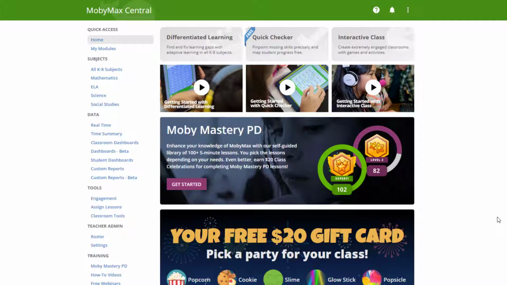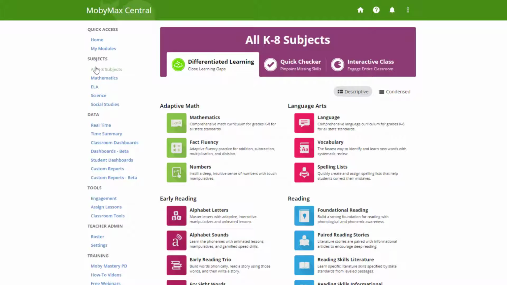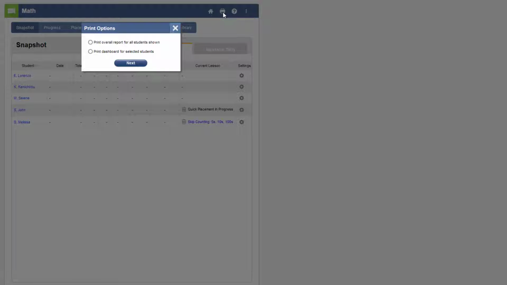To print student dashboard reports all at once, complete the following steps. First, sign into your teacher account and then click the subject category link from the left sidebar. Then, click a subject area button such as math or language. Next, click the print button at the top right.